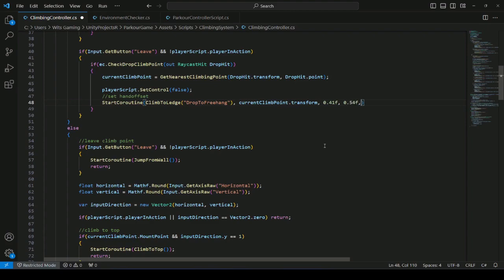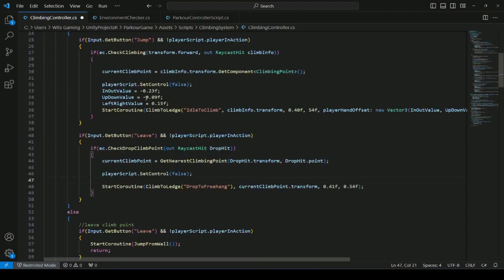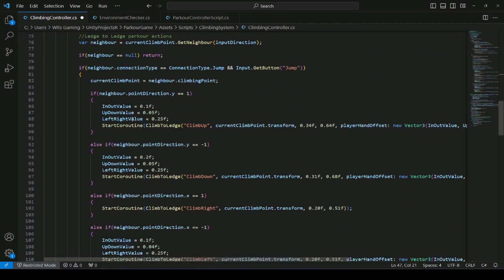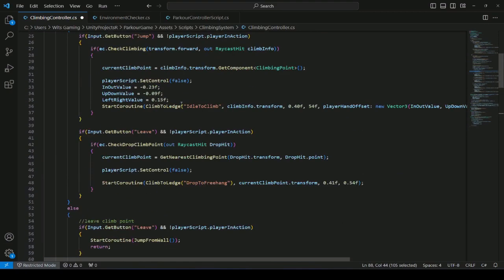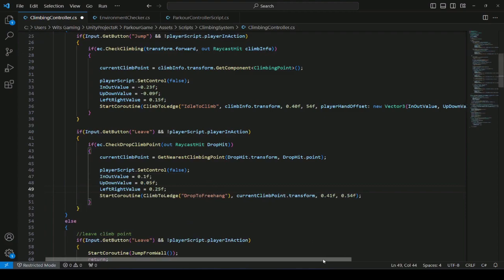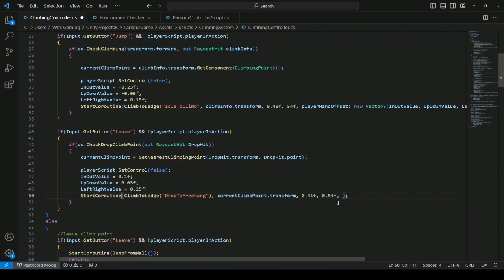Then after this we need to assign the player hand offset, but as I told you, we don't know where the player hands are for now. So what we're gonna do for now, we will just pass zero values in it, or actually let's pass values similar to our other values, for example the climb up. So let's just copy that from there, and where is it? Okay, right here. So right here, paste it. And then at the end, after this, let's pass these values.